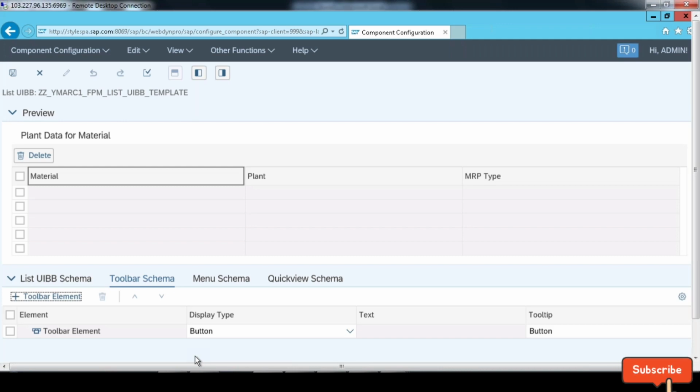So how will deleting the data from the backend work? Now here we have mentioned the material, plant. In the UI we have entered the material, plant and MRP type. Now we have deleted this record. It will be updated in the backend once everything is processed and the change request is finally activated.